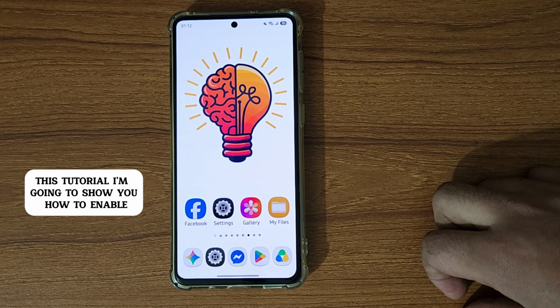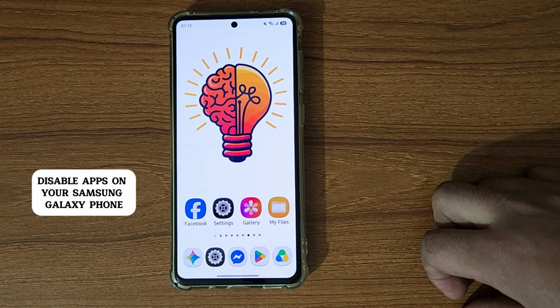In this tutorial, I am going to show you how to enable and disable apps on your Samsung Galaxy phone.